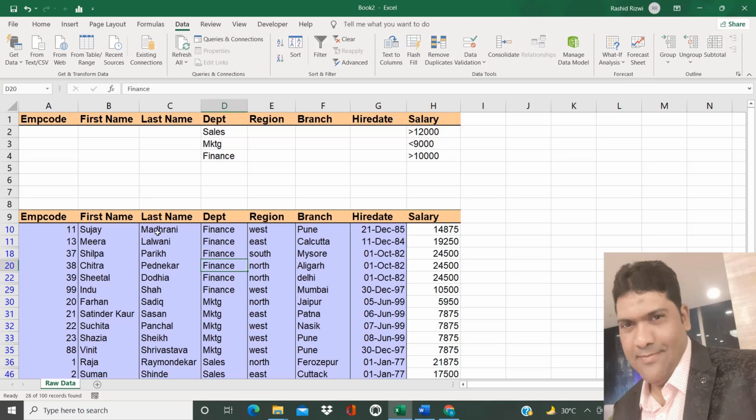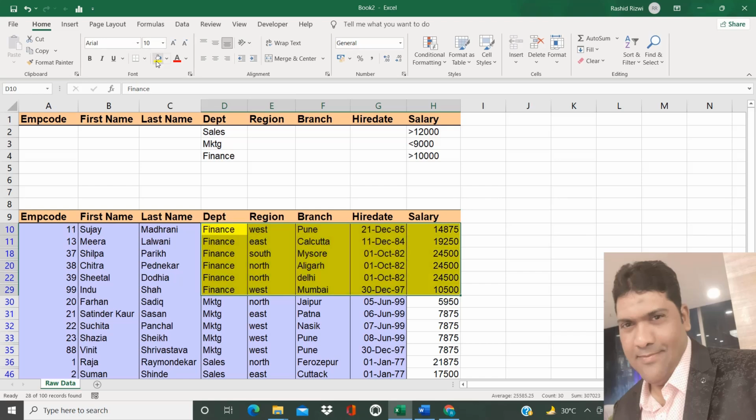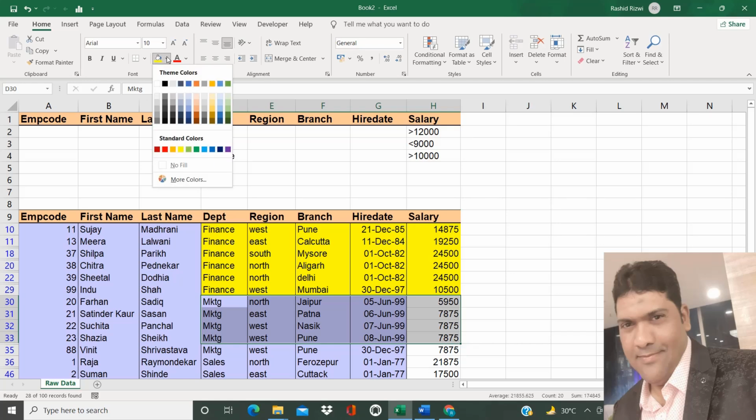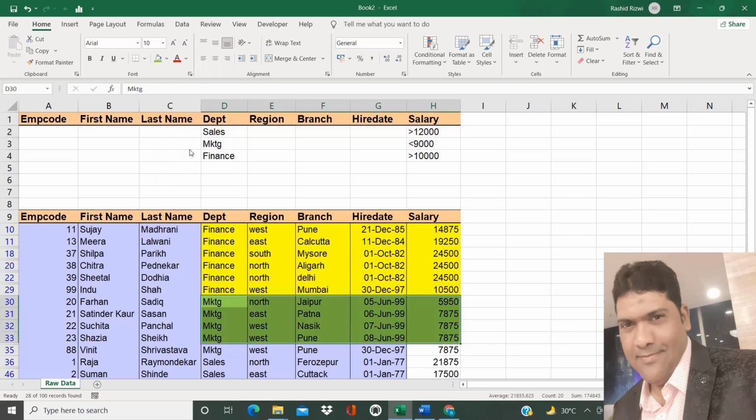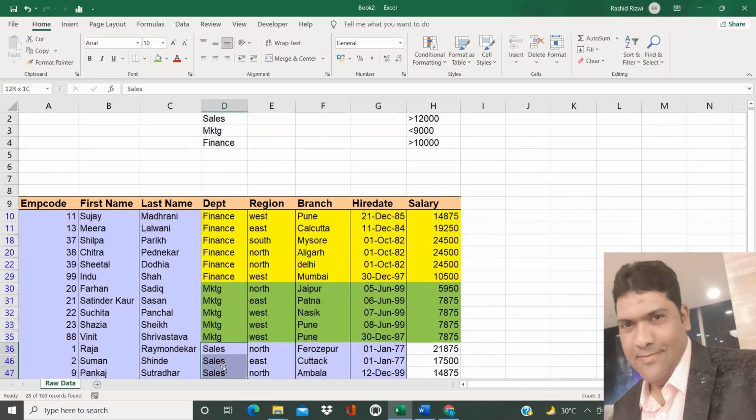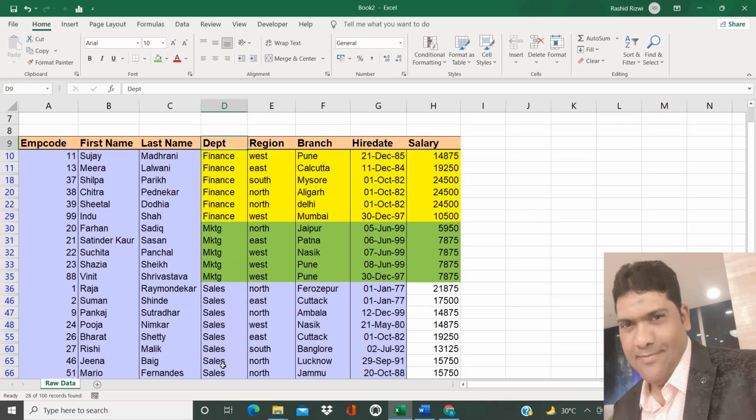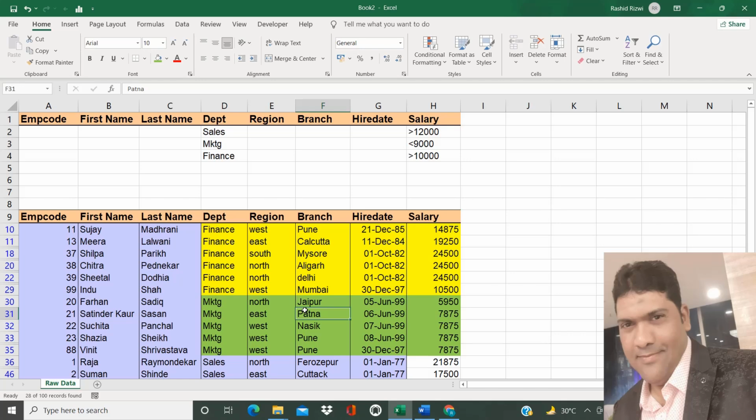Now you can cross check finance people. If you see here, finance people having salary more than 10,000. I can highlight for you. See, if you come to marketing people, salary are less than 9,000 as per given conditions. I just highlight it, and sales people remain where the salary is more than 12,000. You can see.